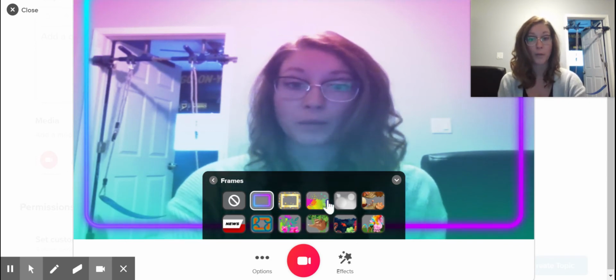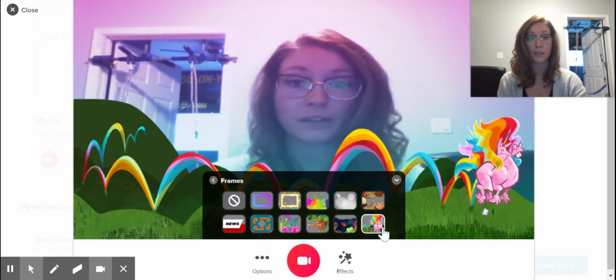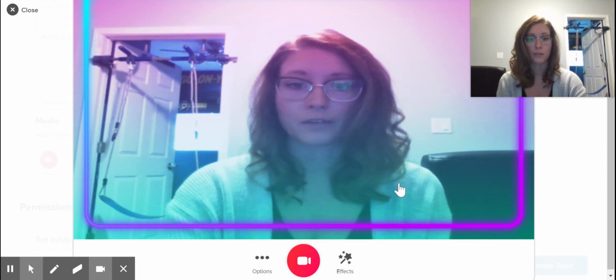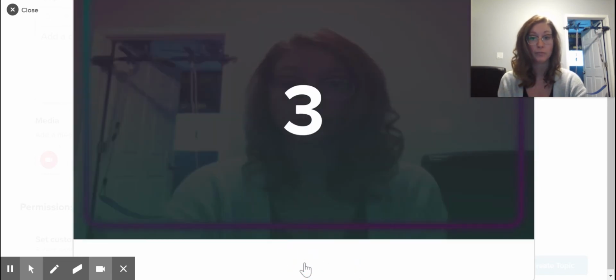So you can always show them how to do these different frames to customize their video, and they really get into it. There's also more. You can close it. So whatever you want. And then from here, you would just click this button. It'll give you a countdown.